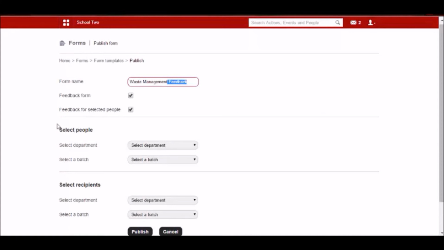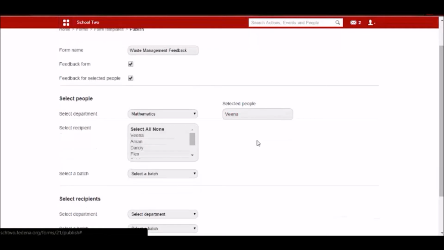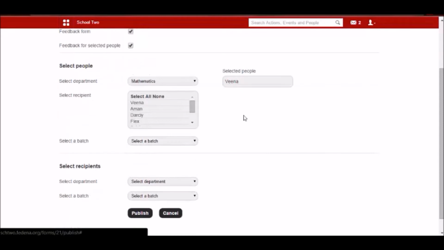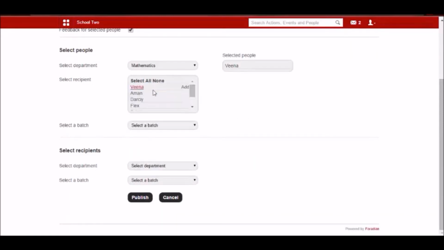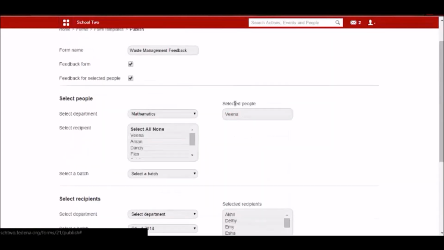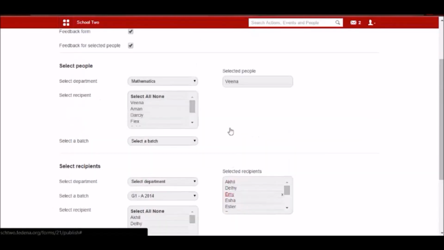In that case, you can select this feedback for selected people, and you can select mathematics, and you can select the employee for which you want the students to be able to give feedback. And here you will select the students who should be able to give feedback for that employee. So what this means is that this is the person who is targeted, for whom the feedback is meant, and these are the students who are going to give the feedback for this person.